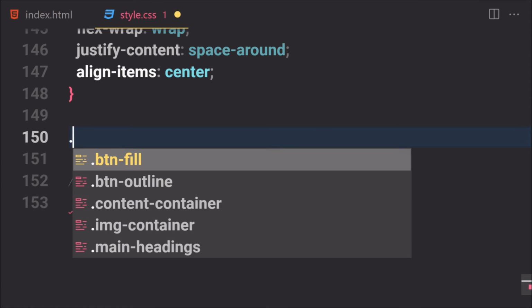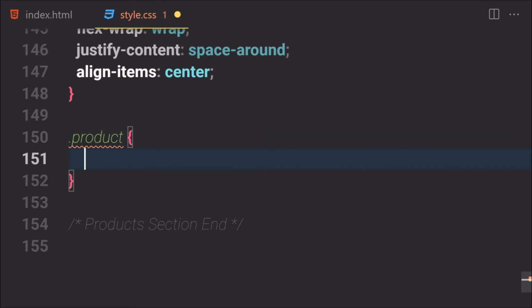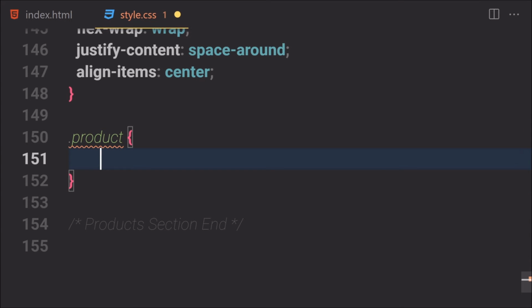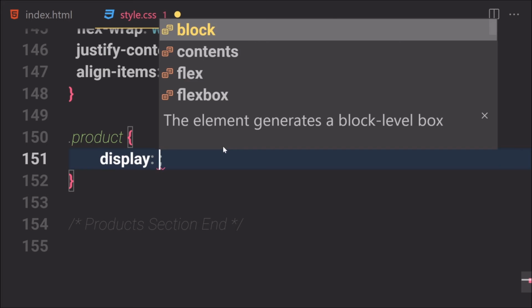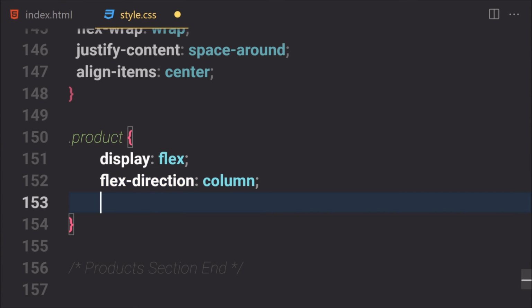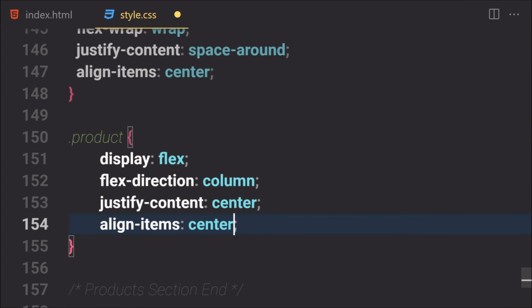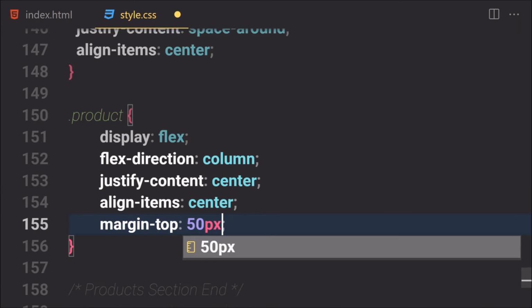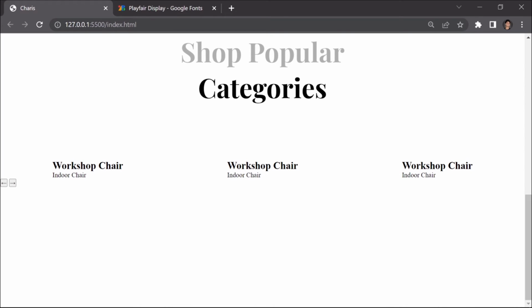So anyways, now let's just start working on our each product. So I'm going to just select there, first of all, .product. So that was plural, products, and this is a product right here. Okay, so let's just use our display flex, and flex-direction in this case will be now set to column, and justify-content I'm going to use like center. Align-items, I'm going to also use center, and margin-top will be just set to 50 pixels. So if you save our file, this is how it looks like for now.